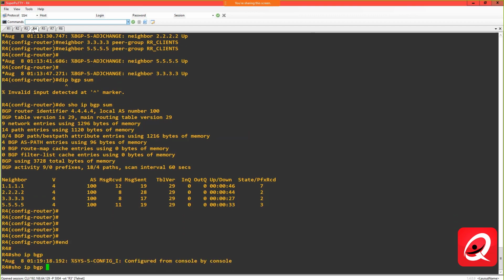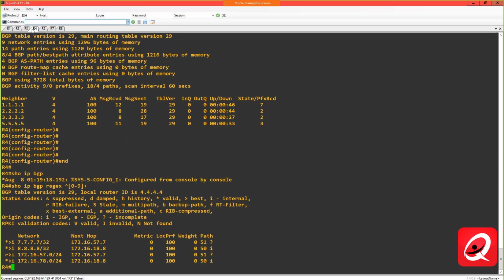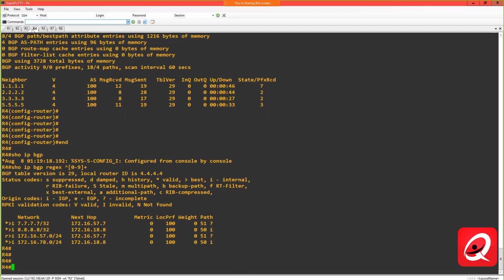Show IP BGP. Let's do a regex that begins with 0 through 9 and contains any number of those values. All right, so this is showing us all of our external prefixes.